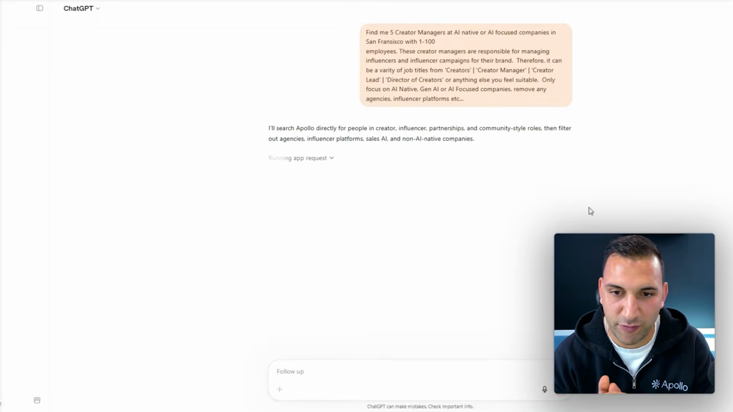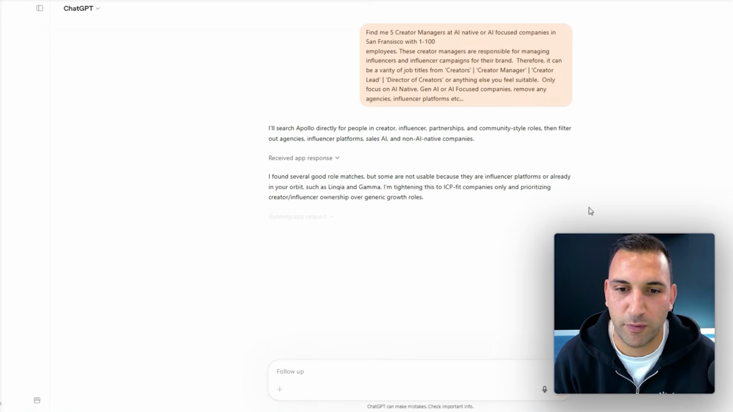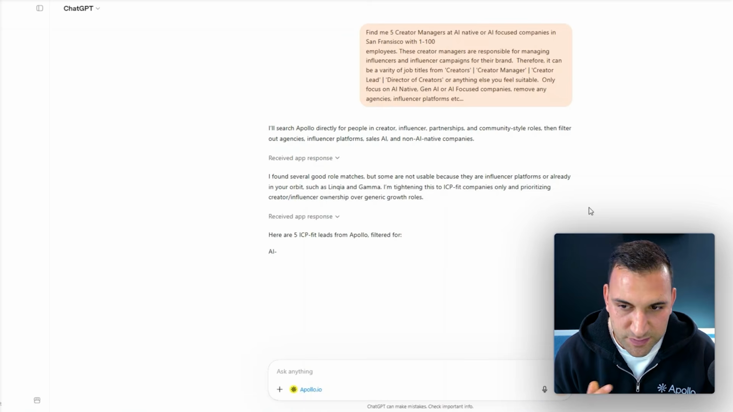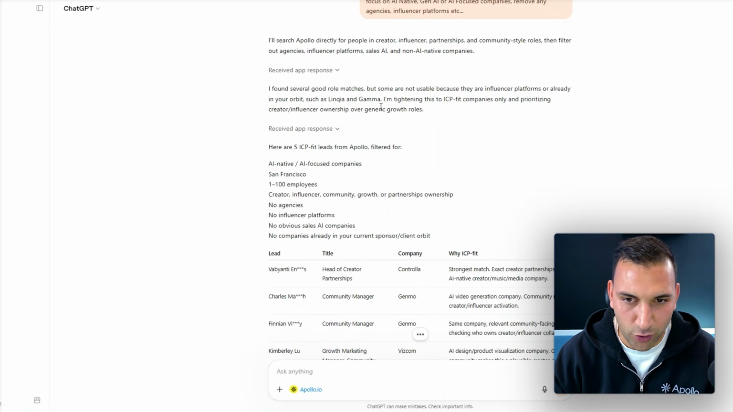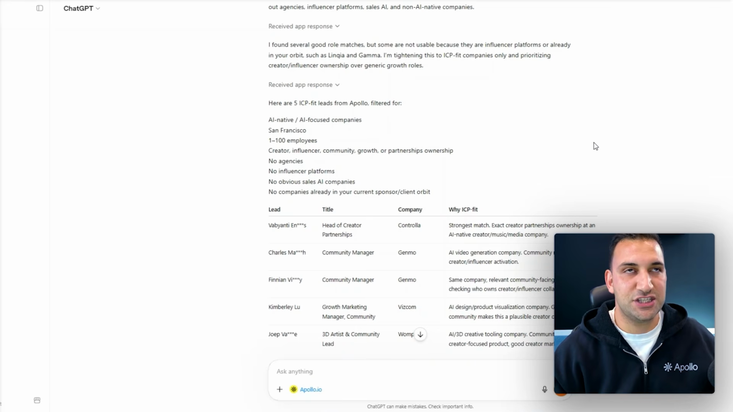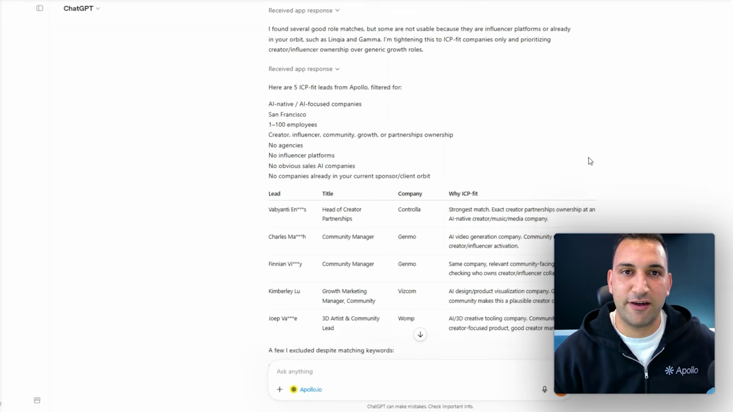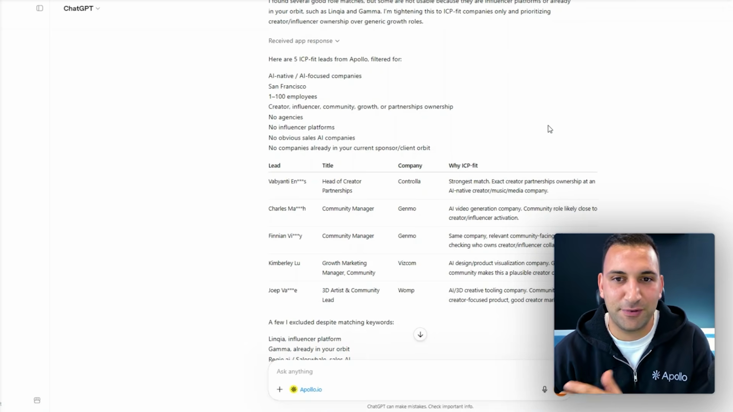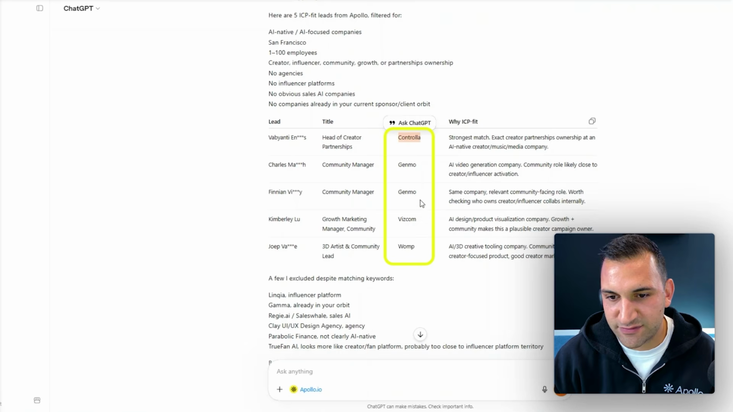Instantly, within a click of a button, it's understood the task and it's going to go ahead and start pulling from Apollo to be able to find these individuals. It's found some good roles, but some are not suitable because they are influencer platforms or already in my orbit, which is very interesting. So ChatGPT has referenced previous conversations that I've had with it when I've been building proposals for clients, and it's seen that I'm working with certain companies, so it's excluding them. So first company is controller, then 2 leads for Gembo, 1 for Viscomp and 1 for WOM.